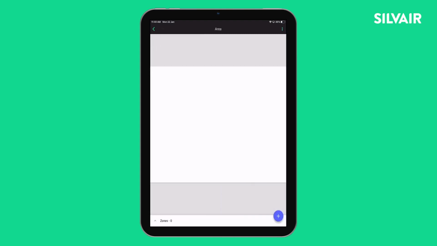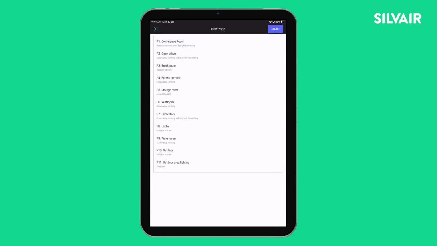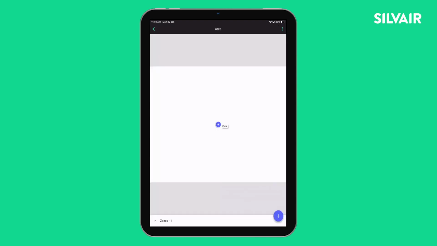The smallest part of your project is a zone. It may be a room or a corridor. Tap the button at the bottom of your screen and choose the control profile. Depending on its desired control behavior, you can select occupancy sensing with daylight harvesting, simple manual control, or some other. A new zone will show up.